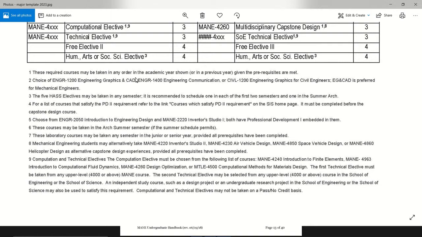This footnote is telling us that we could register for this course, we could register for Engineering Communication, or Civil Engineering Graphics for Civil Engineers, which of course is going to be the option for those of you who are interested in civil engineering. You can also see the specific note on the mechanical template saying that EG CAD, Engineering Graphics and CAD, is really preferred for mechanical engineers, so you know that that's what you would be taking in the fall.